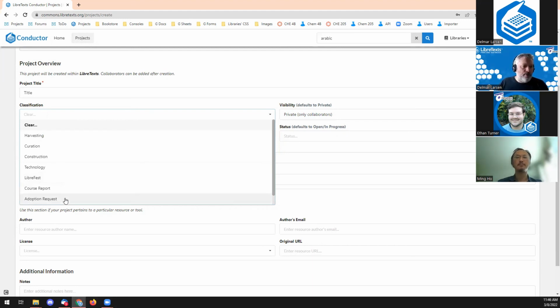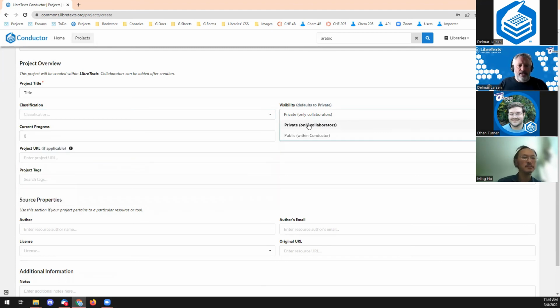Course reports, adoption reports. You can make things either public or private, where public, you're able to do a search for it. People are able to find it. They're not able to see everything that you have out there, but they're able to find it. And private means that no one knows it exists except for you or your team members.